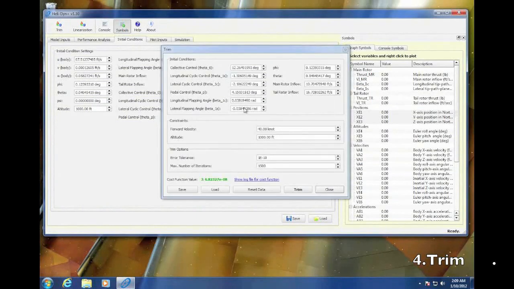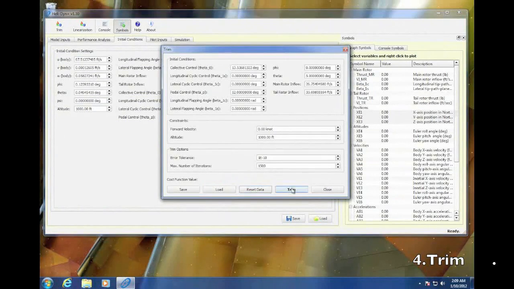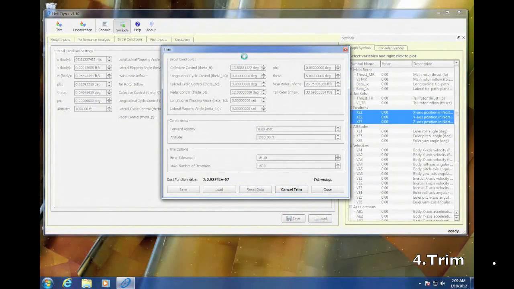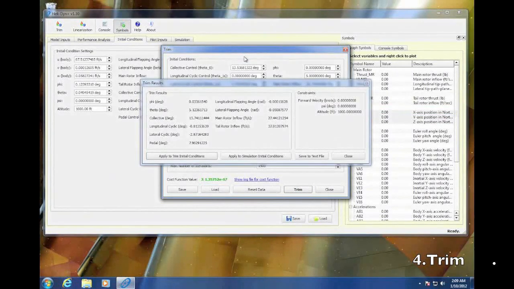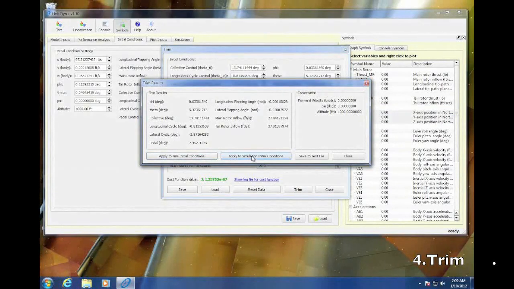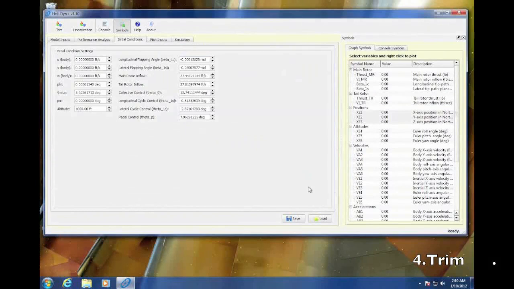Let's do the same thing again for hover. Reset data, trim. It sometimes takes a little while. So here it is. This is your trim solution. Apply to my trim initial conditions. Apply to my initial conditions, and note that these numbers will change now. They are changed to hover, to my hovering condition. So here you have it.